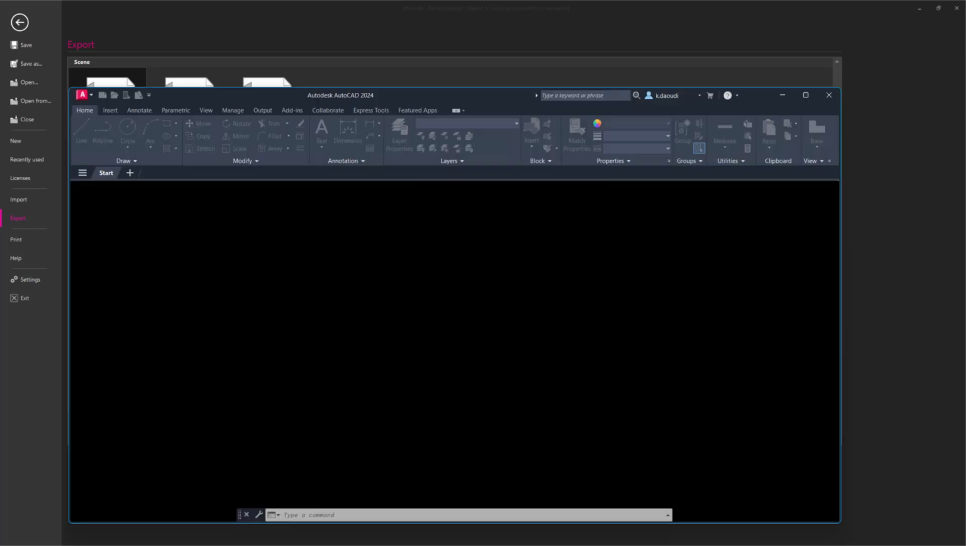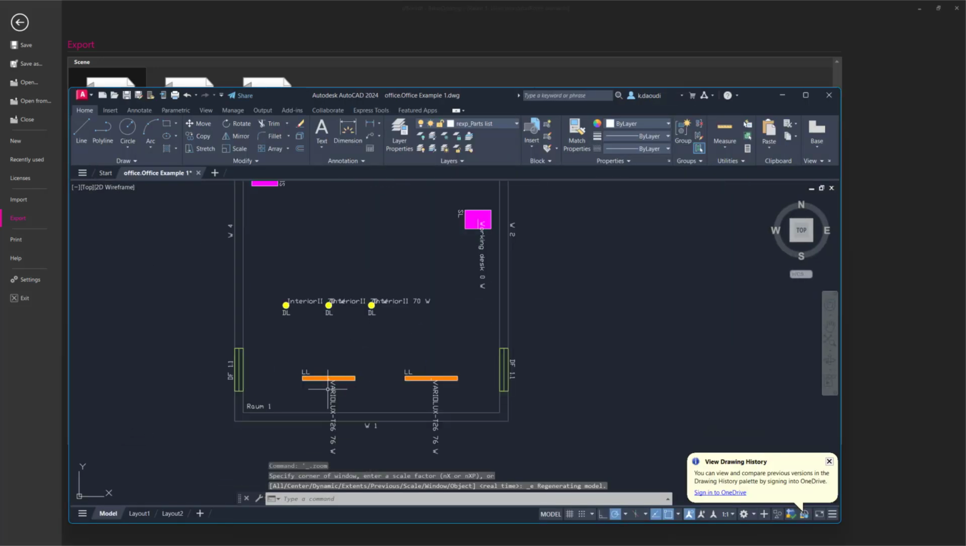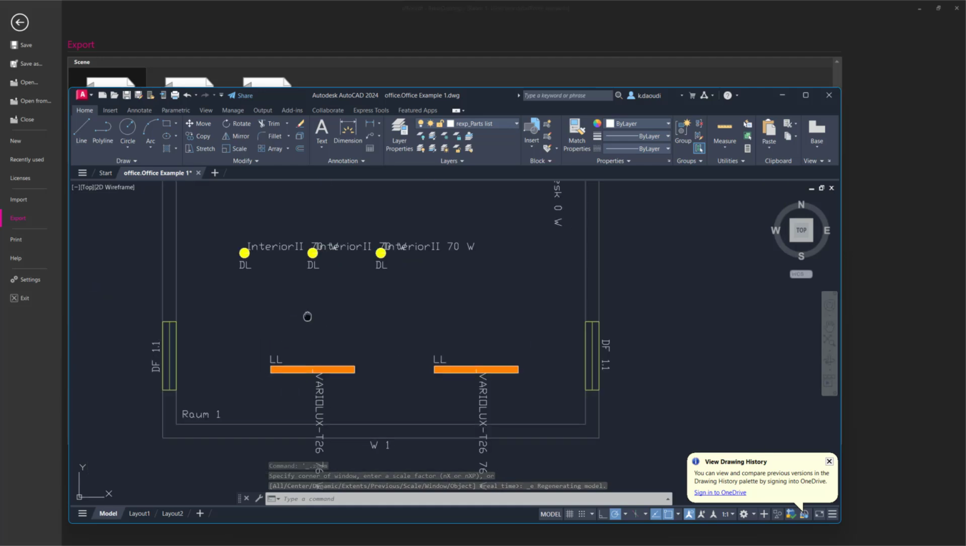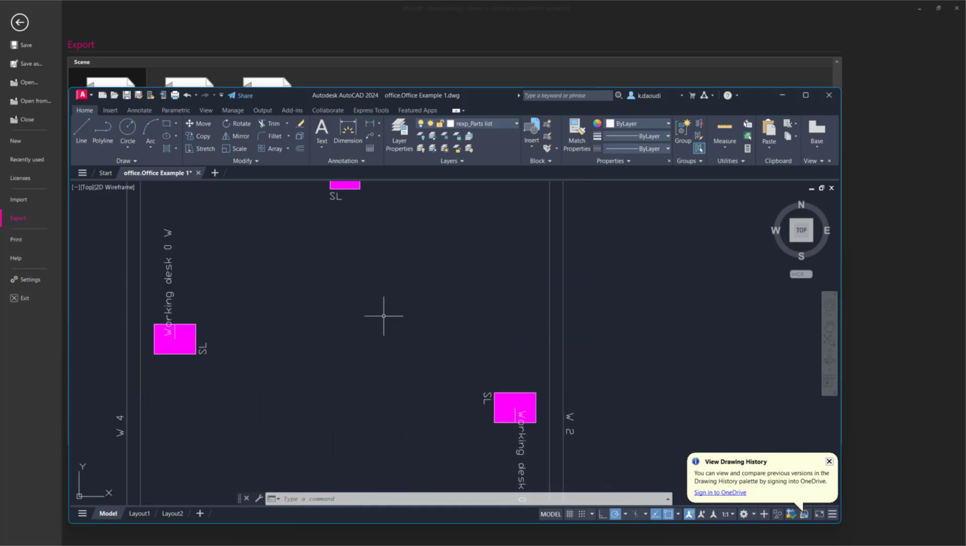If now you open the saved Office DWG drawing in AutoCAD, you can identify the luminaire labeling in the floor plan itself as well as in the part list legend.